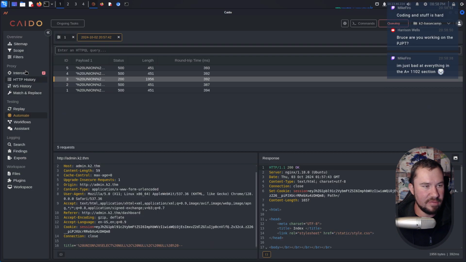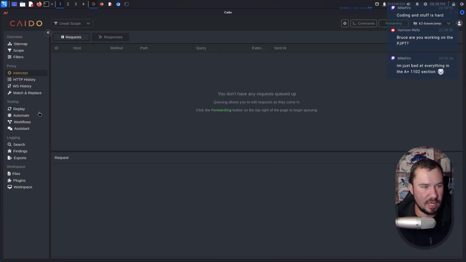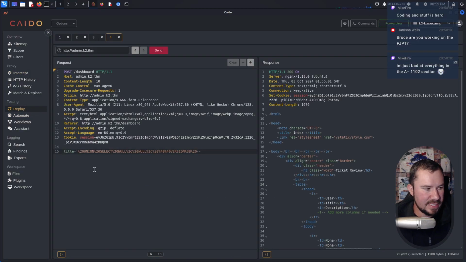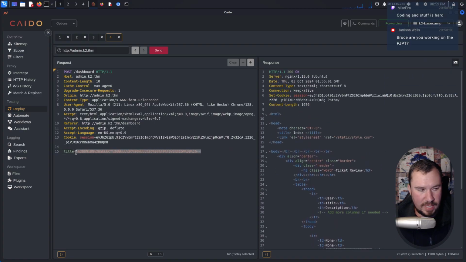But we know that we have this. So let's go back over to intercept. We can turn this off. And let's go over to replay here. What we need to do now is figure out, hey, what tables are here? What tables can we pull information from? And we can do that kind of how we've been doing it.